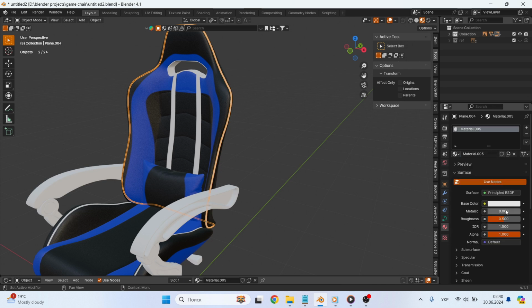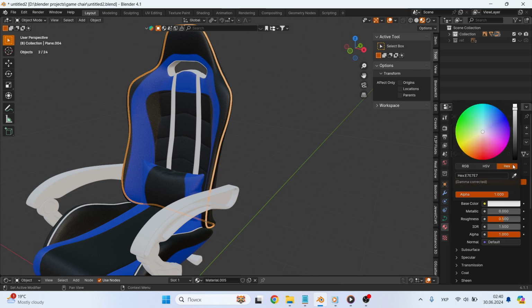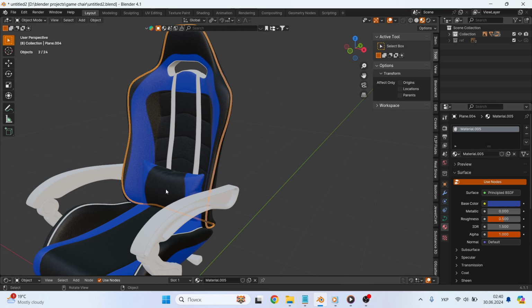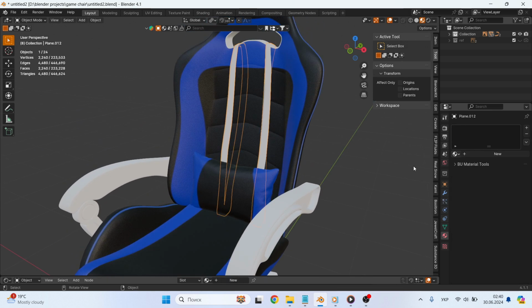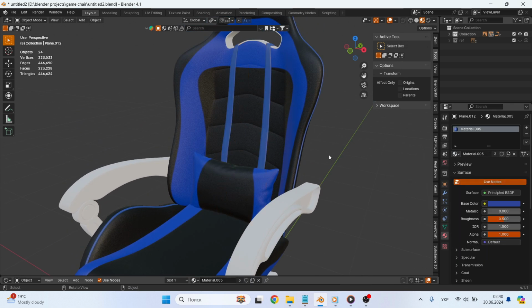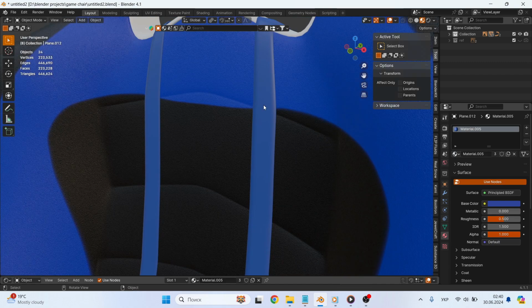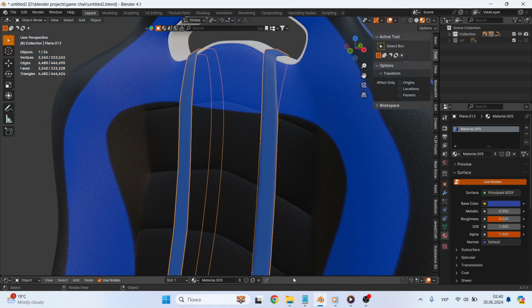Next, we have two seams, one to the back, one to the seat, we will also paint them blue. To do this, copy the color with an eyedropper. For the second seam, simply select the material in the list. As you can see, I don't give names to the materials because we have very few of them here. Although I do not advise you to do this, I recommend always giving a name to materials and objects, so as not to get confused.